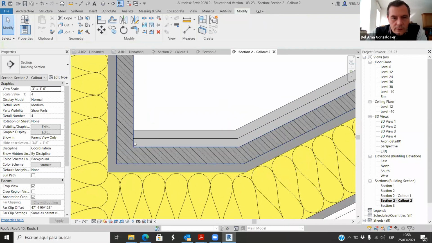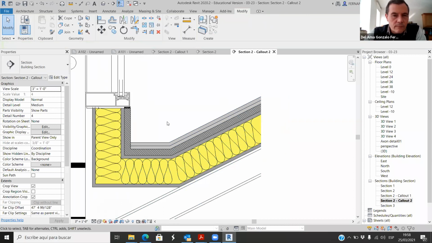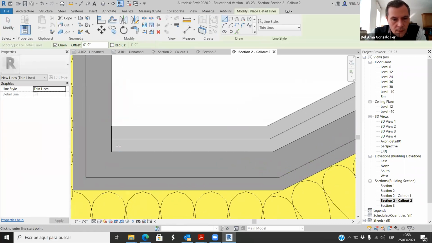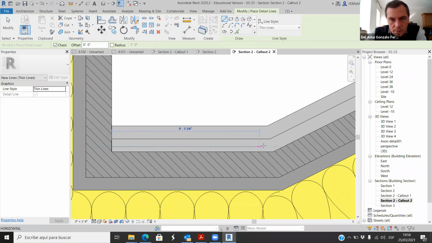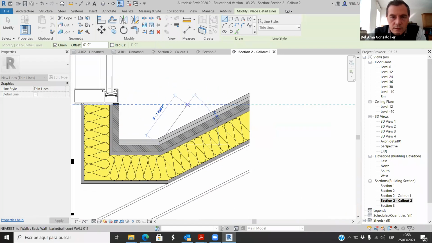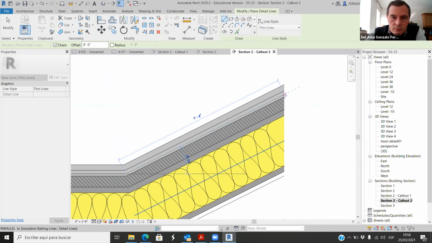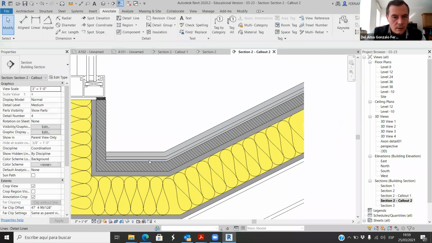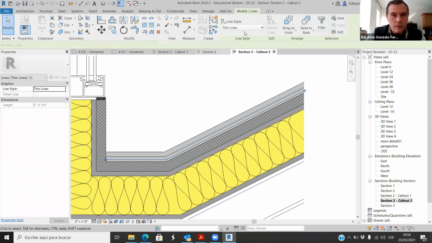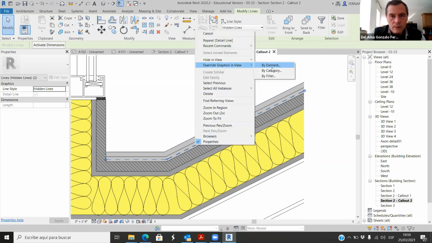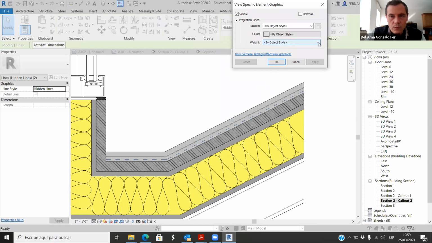And finally, we need the waterproof element here. And we can use annotate detail line. Okay, so from this to this, we have to select all these. We have to make it hidden. And now we have to override, and the weight was 6.